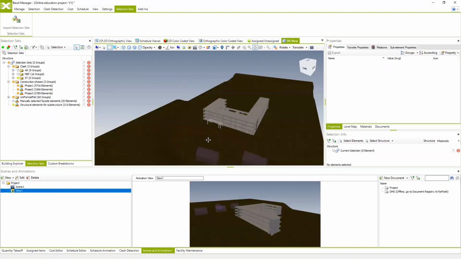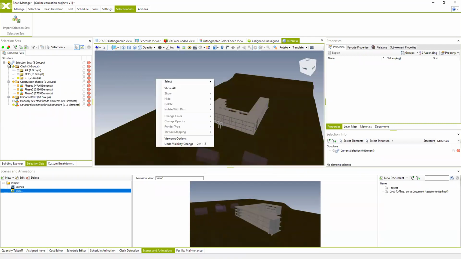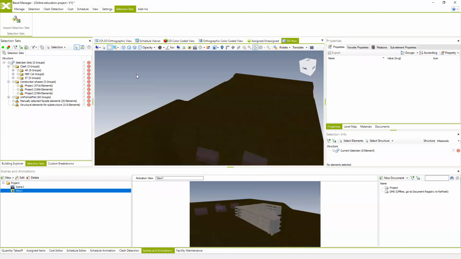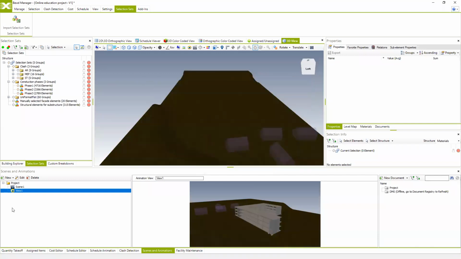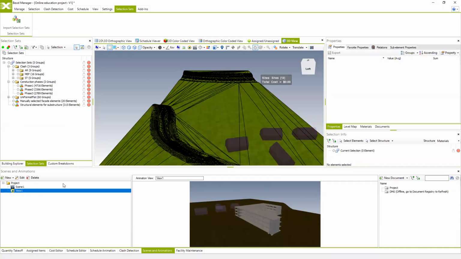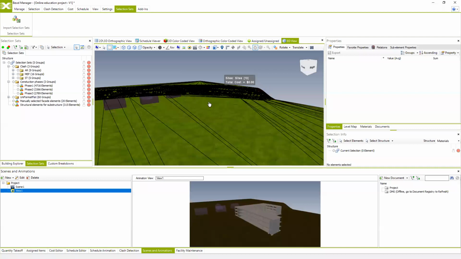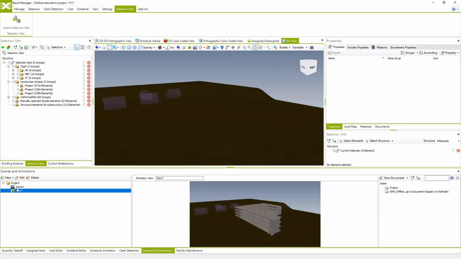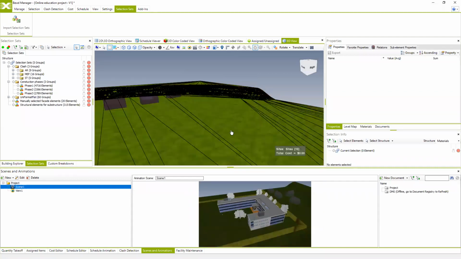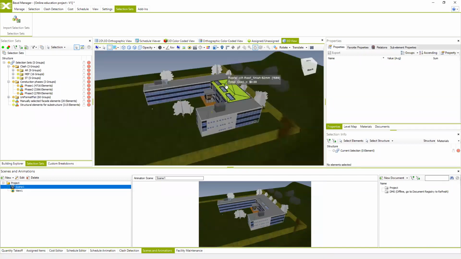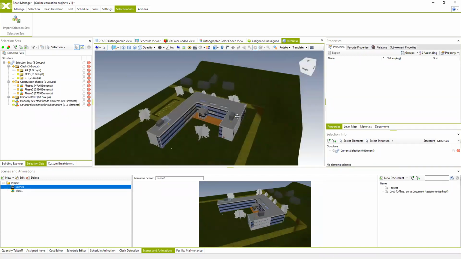So let me show you the difference. If I hide everything again and try to go to the view, double click on the view, the camera is only going to move to that place, but all the elements will remain hidden, as you may see. But if I double click on my scene, all these elements will be visible again. And that's the main difference between scenes and the views.